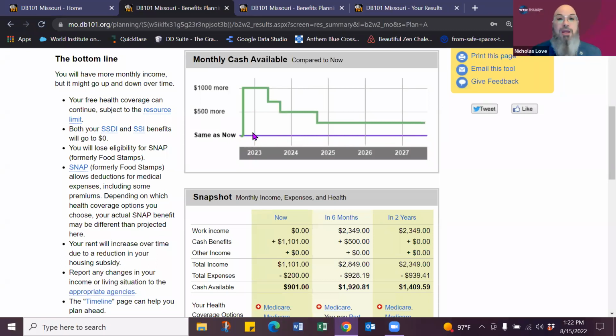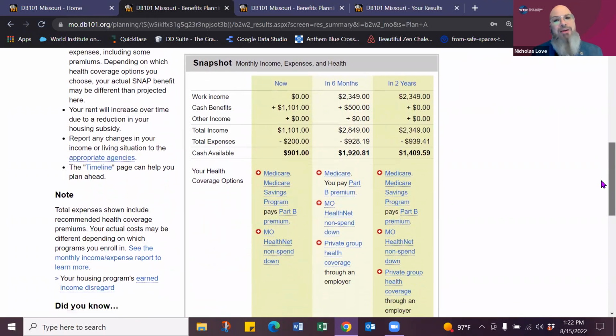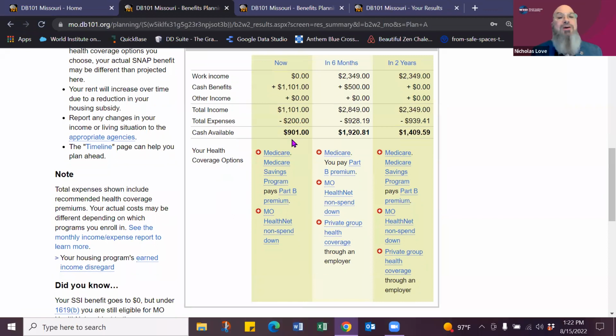They're not going to work. What happens is they go to work and we have a couple step downs, and these step downs are when different rules start applying. So what I did is this is someone who receives SSI and SSDI, receives food stamps, and has housing. I put all of that in there, and we're able to show how much money they have. So right now they get $901, including all their benefits.